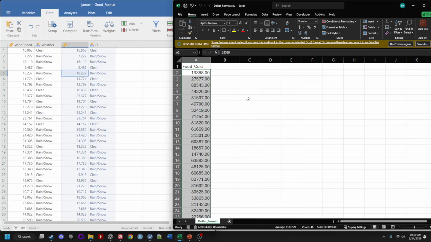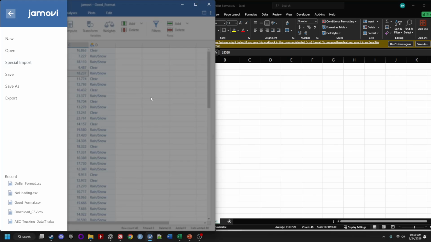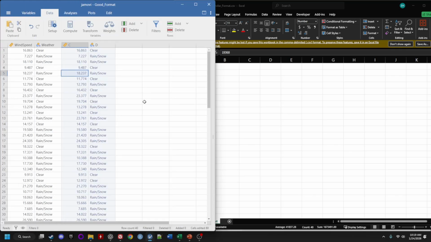So that should help you with how to get your data into Jamovi. You have a couple of different options. Copying and pasting directly into Jamovi works well, and then you just have to put the labels on it. Or, if the data is formatted well inside of a CSV or an Excel file, you can import it directly by going to these three little lines and saying open. Yeah, and that's about it. So good luck importing data into Jamovi so you can do your analyses.